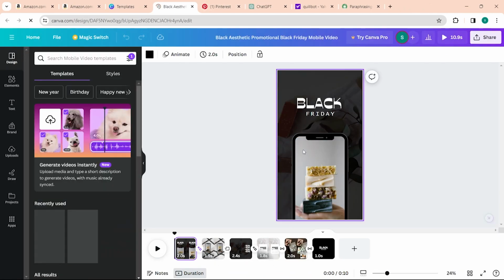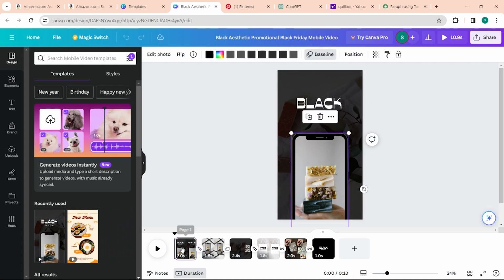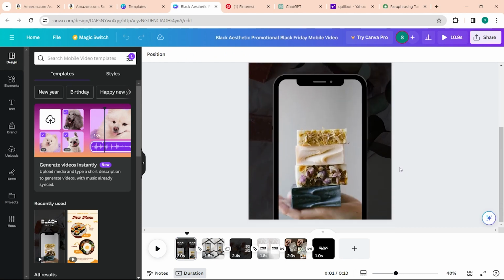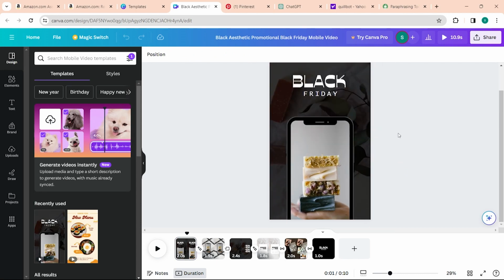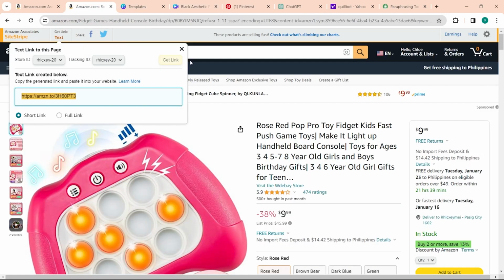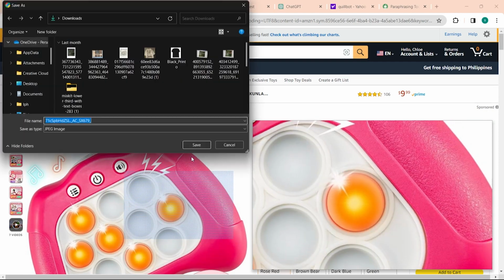You will then be directed into this editing page, and from here you can start customizing the pin. First thing to do is to replace the image, of course. We need to put the product in here. One thing that you can do is to get the photo from the Amazon link itself. So you can right click on the image and save it, and then upload it here on Canva.